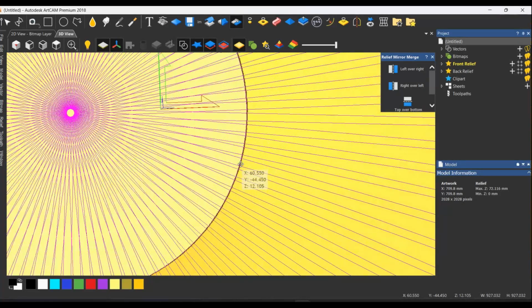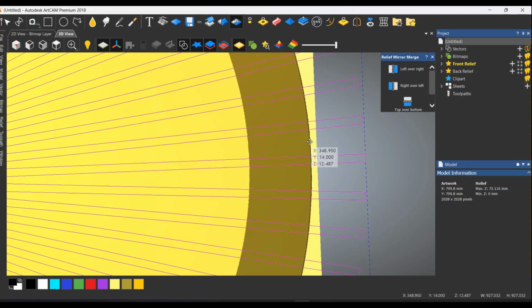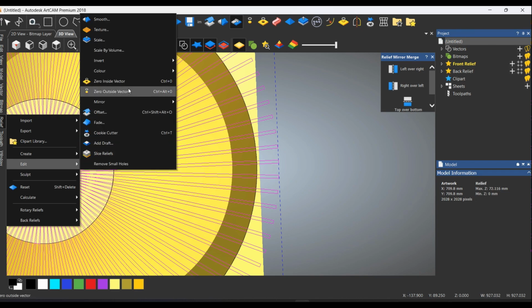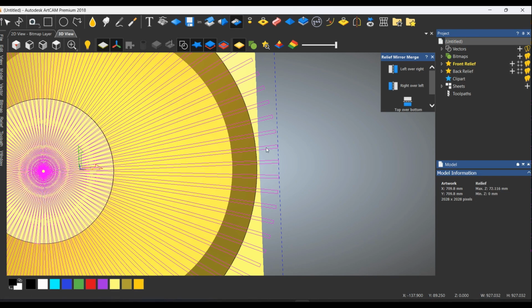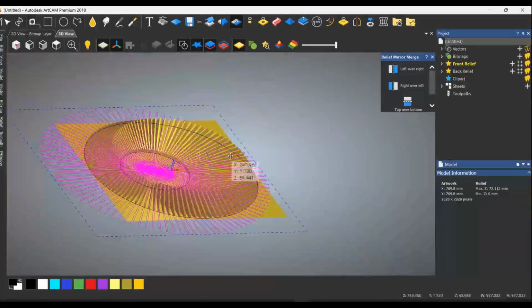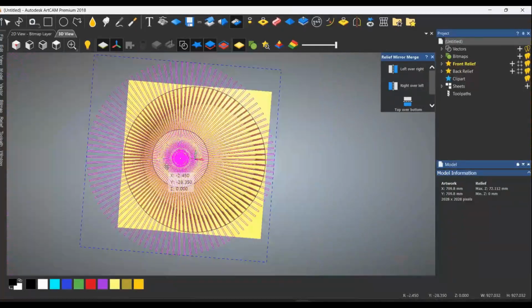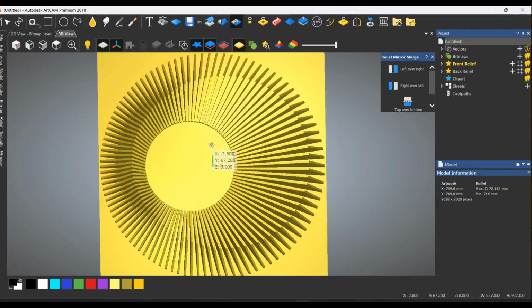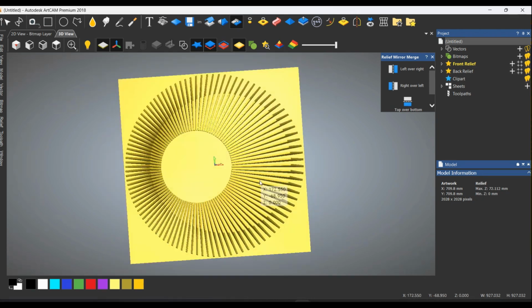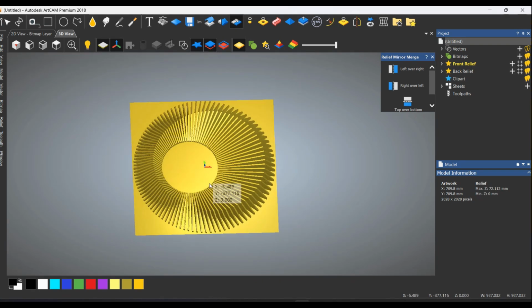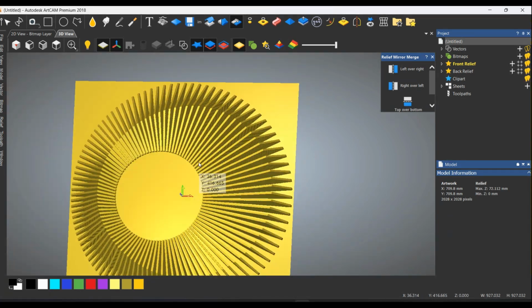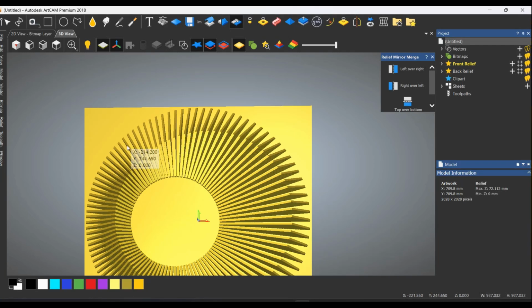When I select all the lines here, unselect the circles and go to Relief, edit, zero outside vector. My parametric model is ready here. But we didn't finish yet because we need to create a pattern for all these woods.